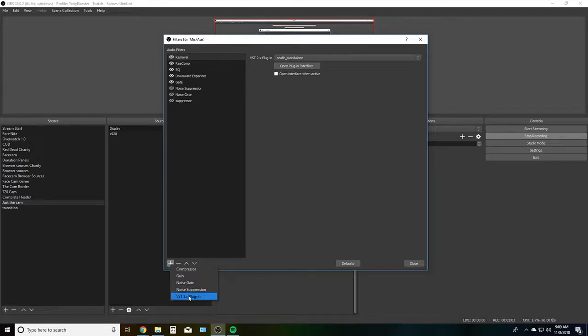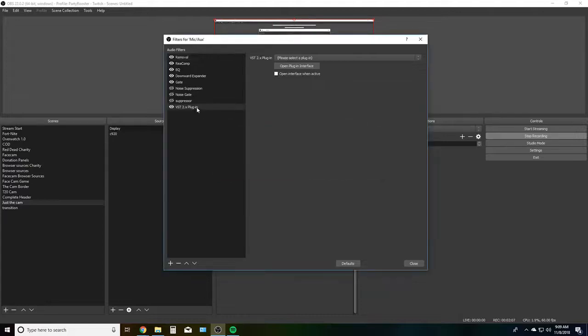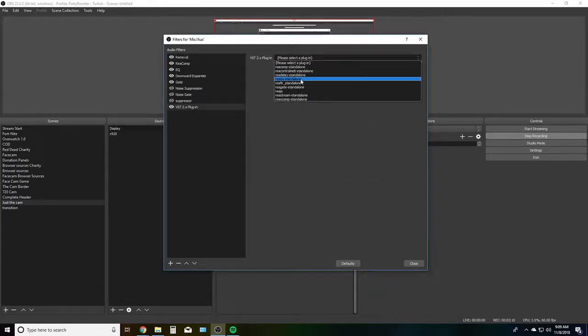So the way you're going to add these filters is, one, just go ahead and do the VST 2X plugin. There you go. You can name it whatever you'd like. And then what you're going to do is you're going to start seeing this drop down. If you don't see the drop down, what you're going to want to do is close out OBS and reopen it. And if that still doesn't fix it, you may need to restart your computer for the actual Reaper plugins to show up. But as long as you have installed it in that program file path, you should be fine.